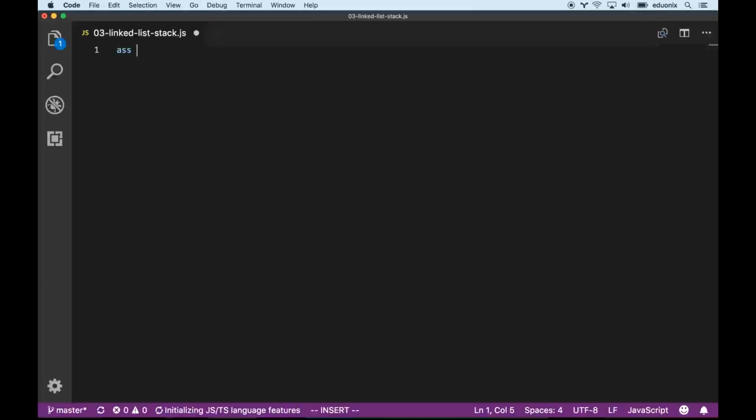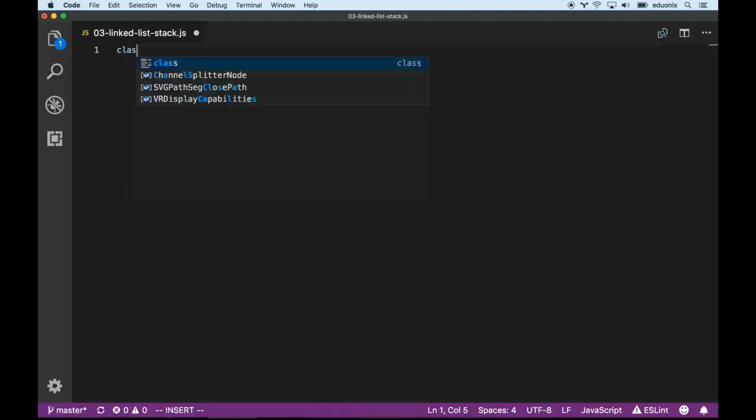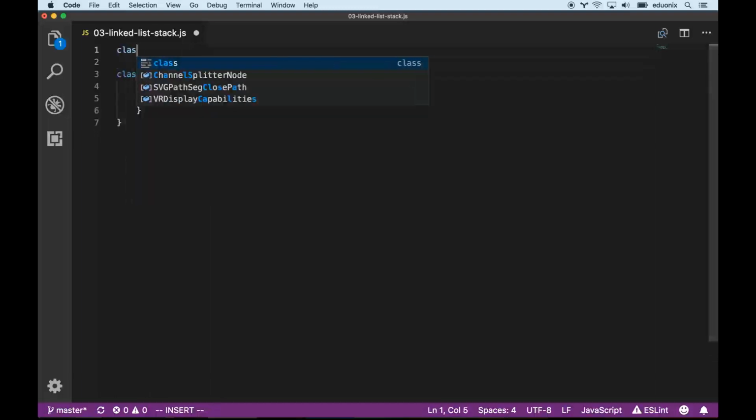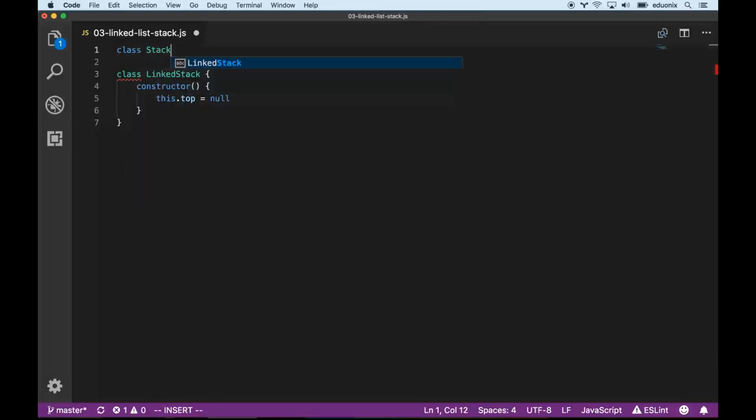Okay, so let's build ourselves a stack. I'm actually going to make a linked list stack. We're going to have a constructor, which has, I'm going to call it this.top is equal to null. And I'm going to have an internal class here. I don't know if I can do that actually. Class, I'm going to call it a StackNode.